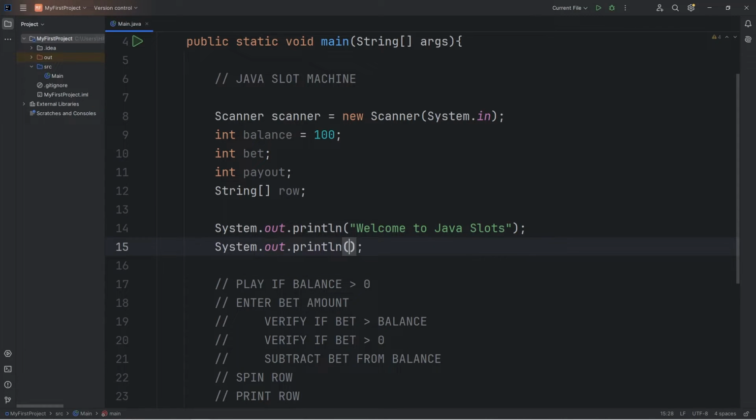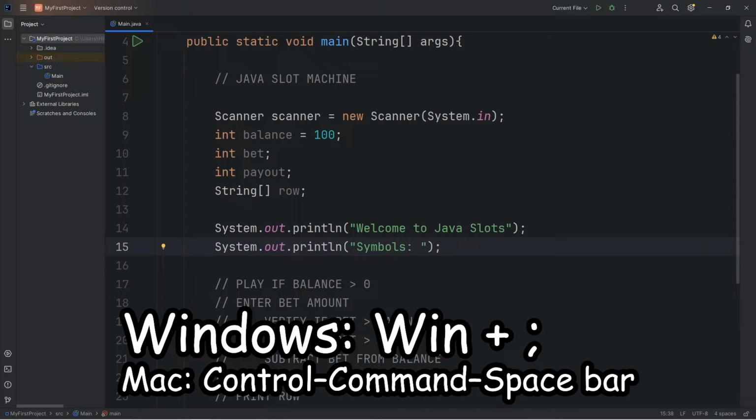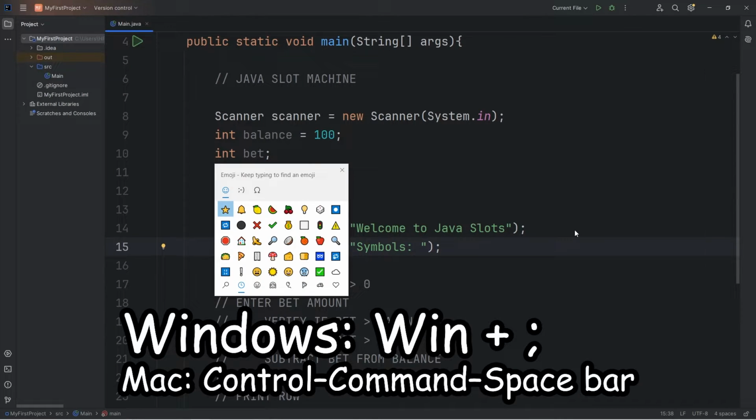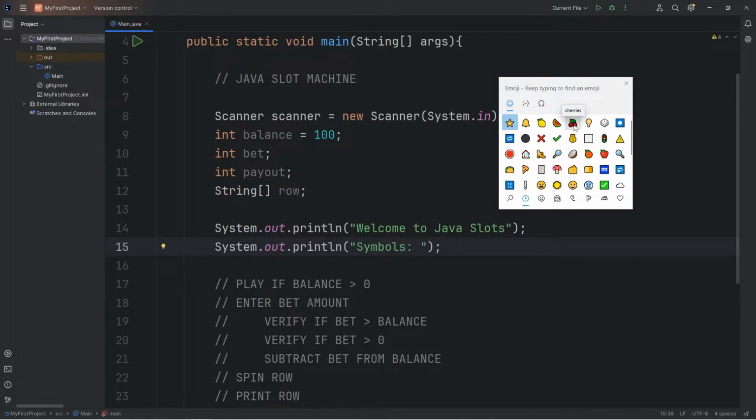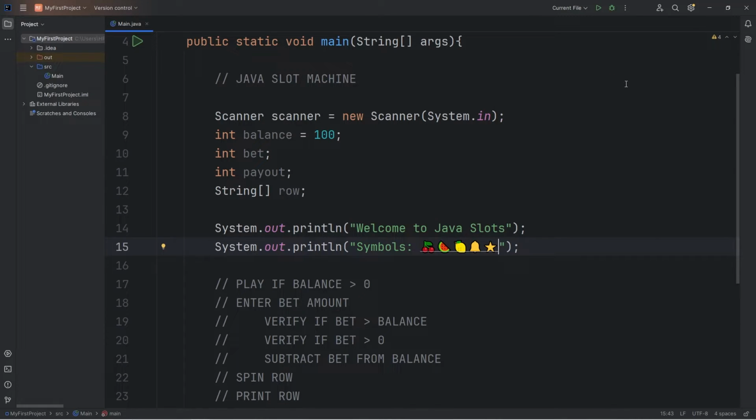Underneath this line, we'll add another print line statement. I will print the word symbols, and here we'll list all of the different symbols we would like to use within our program. I'll be using emojis. To pull up the emoji menu, if you're on Windows, hold down the Windows key, then hit the semicolon button. So pick some emojis that you like. Here's a few that I typically see. Cherries, watermelon, lemons, bells, and stars. If you would like to stick to a certain theme, feel free to change these. But these are a few symbols you may see on a slot machine.